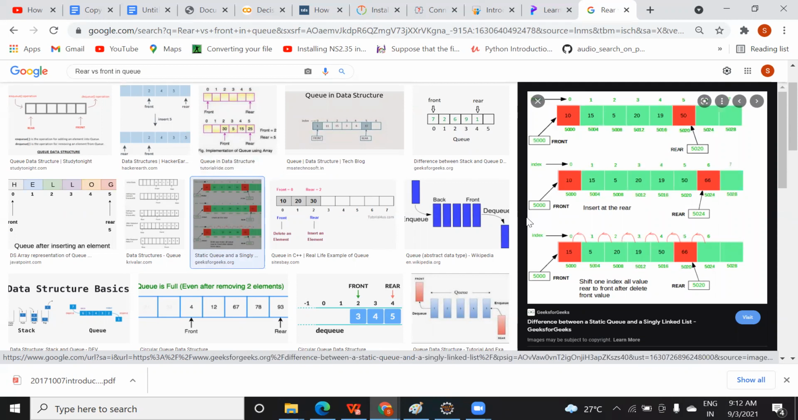Now another example: front and rear are equal when you have no element or when you have a single element. Then front and rear both will point to it. If there is a single element, then it is only the last element, right? And front will point to that because only that one can be removed. So front and rear will be equal when you have only one element.